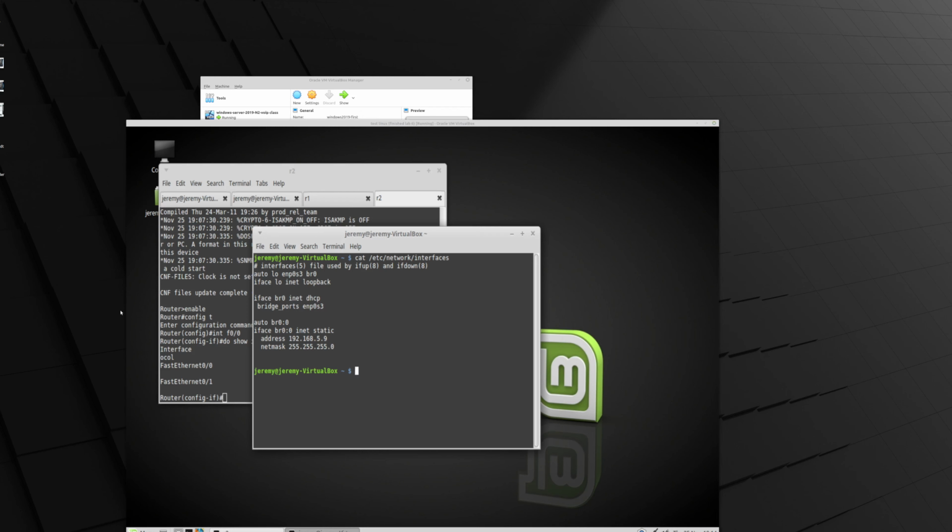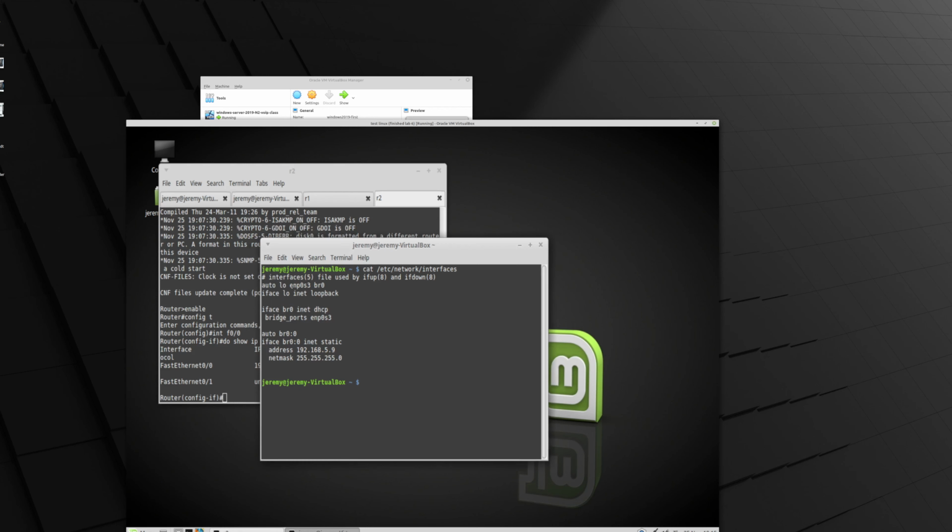So the first line, you can see there is auto lo, and interface enp0s3. This one actually might be different than yours. You need to check it. Use the command ifconfig and check your actual interface name. Mine is called enp0s3. Yours might be different here.